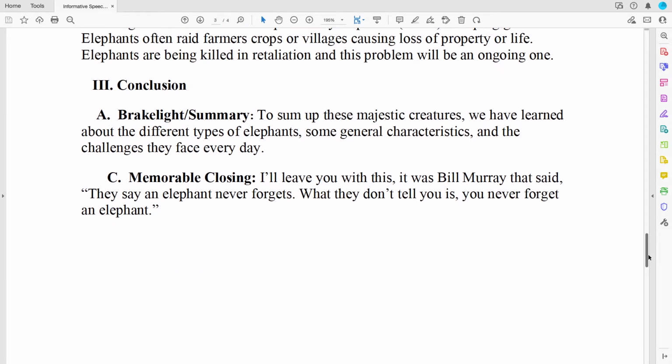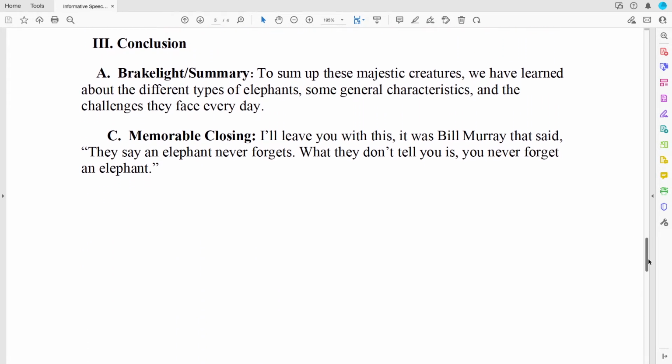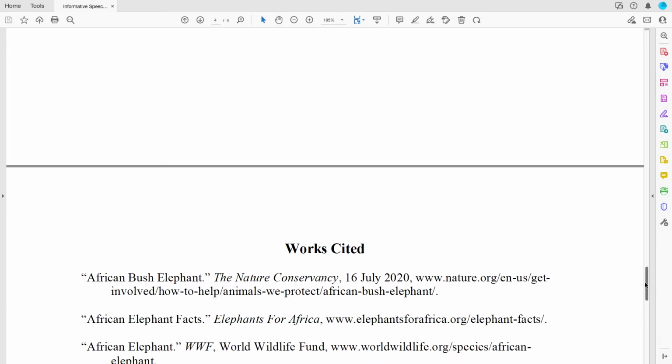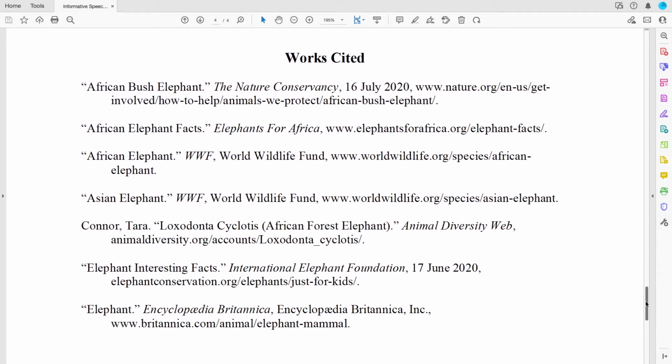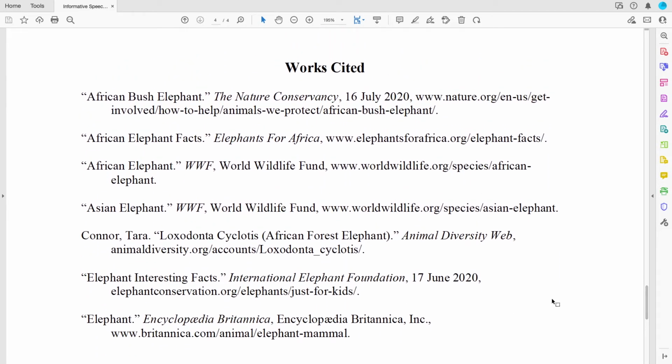Here is their brief summary and memorable conclusion. It was a quote, and I still remember that student presenting. And then right here, they did an excellent job on the works cited. So this is what it should look like.